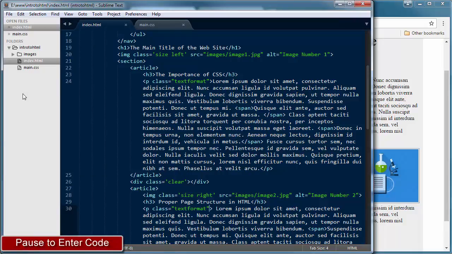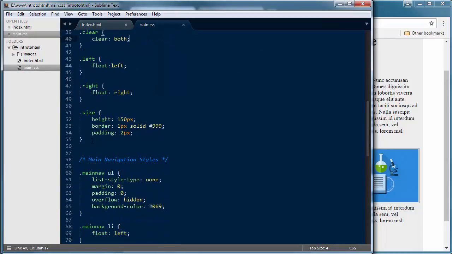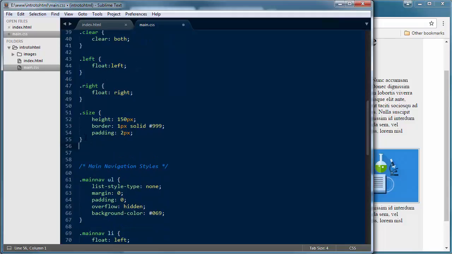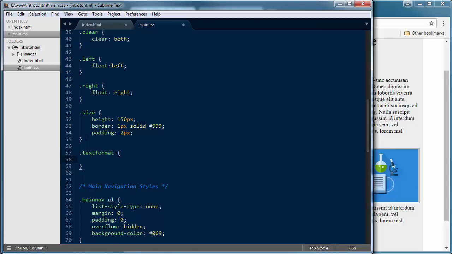Now I want to go into the style sheet to set up the format for our text. So I'm going to go back into my main.css file. I'm going to scroll down below size because the T comes after S. And I'm going to put my dot, text format, open and close my curly braces. And again, we're setting up the formatting now for both of our paragraphs.